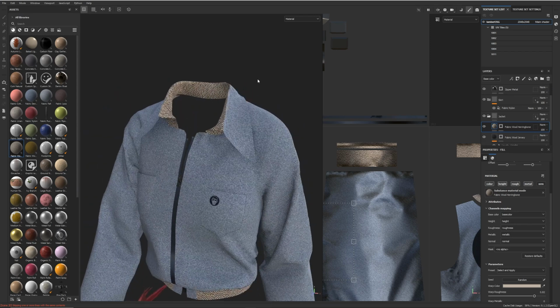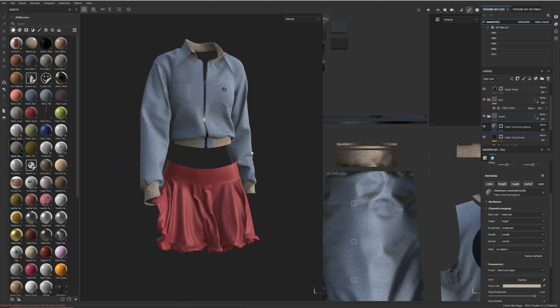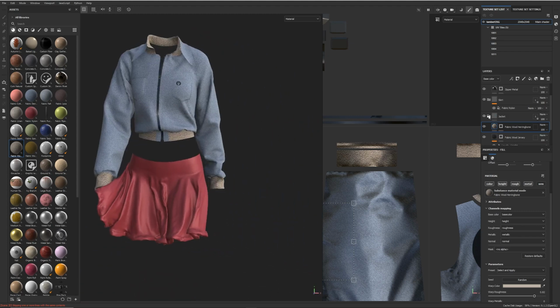And if you want, you can do the whole collar. If you want to make it different, you can do the pockets. I think I'm good here. Now I'm going to close the jacket one. Let's see what we can do with the skirt.